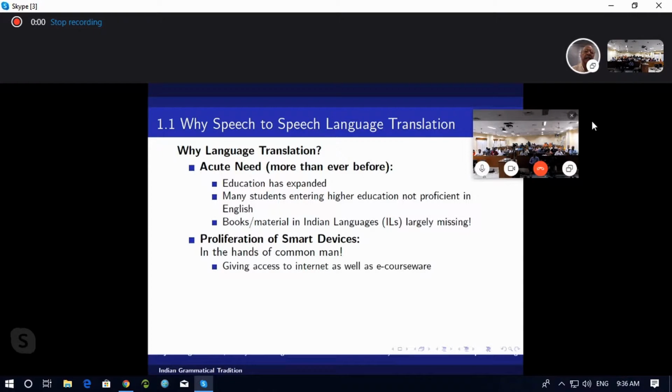This is the social change that has occurred in India, where people from underprivileged backgrounds, from rural areas and from cities, have entered education, and they find that the material in their own language is largely missing. On the other hand, electronic devices are in the hands of the common man. It is not just students now, but common people have these devices. They use them for accessing information on the net, and all kinds of useful material is available, but they find that they cannot access it because it is not in their own language. So this is the need scenario for language translation.